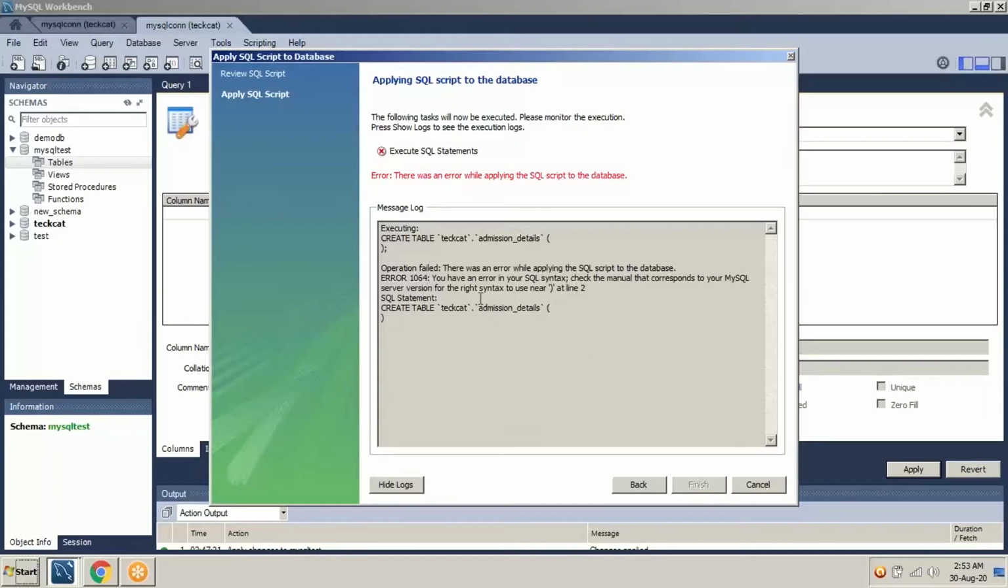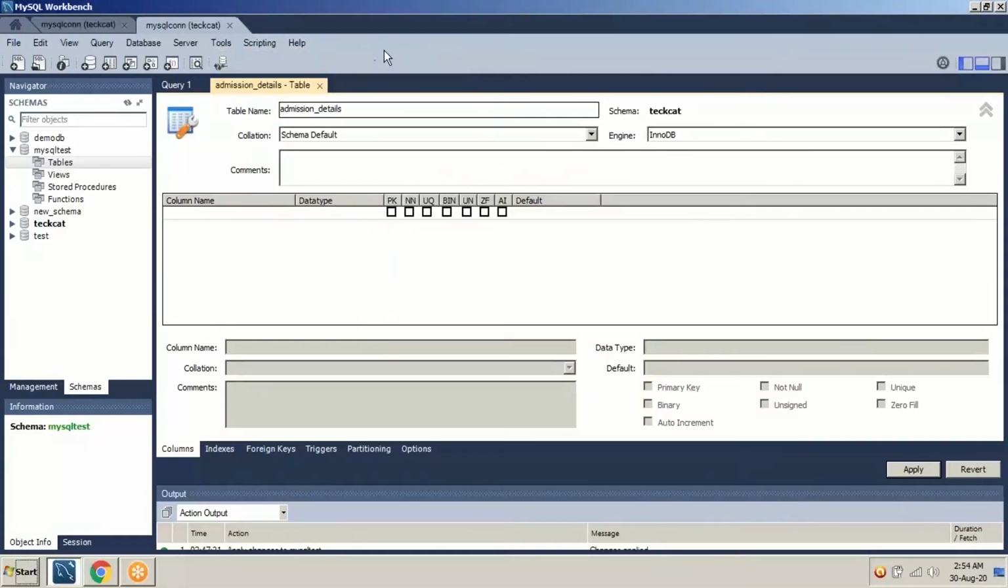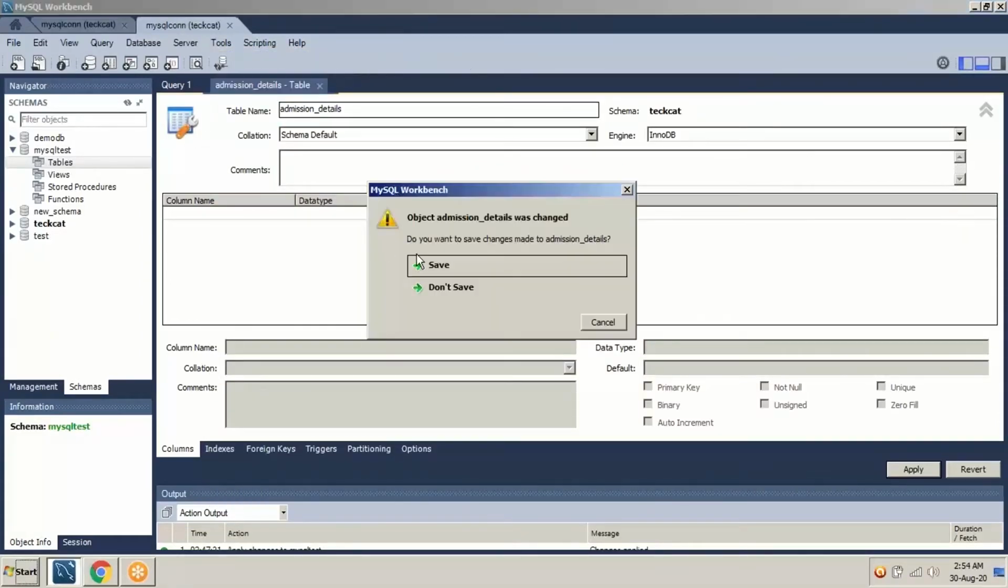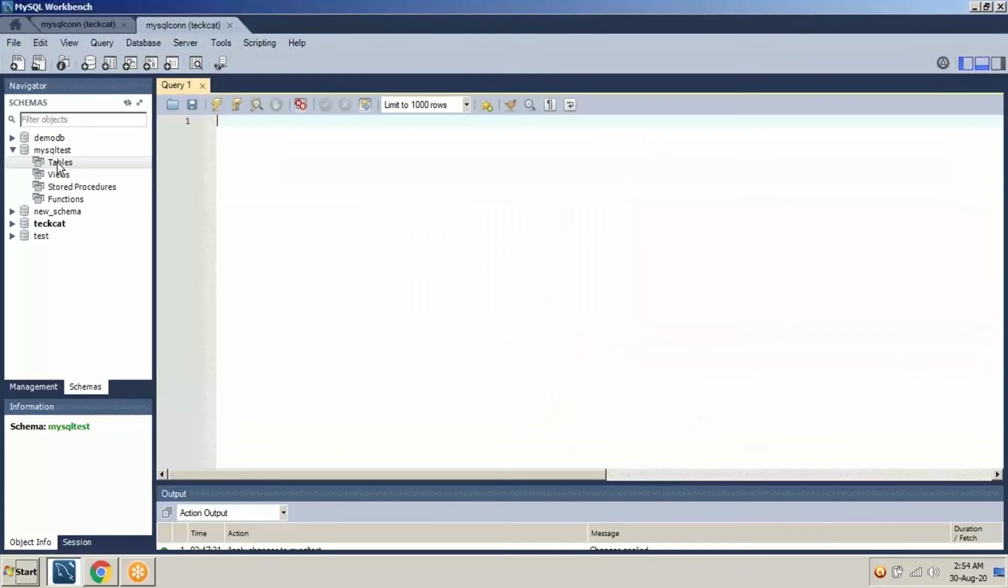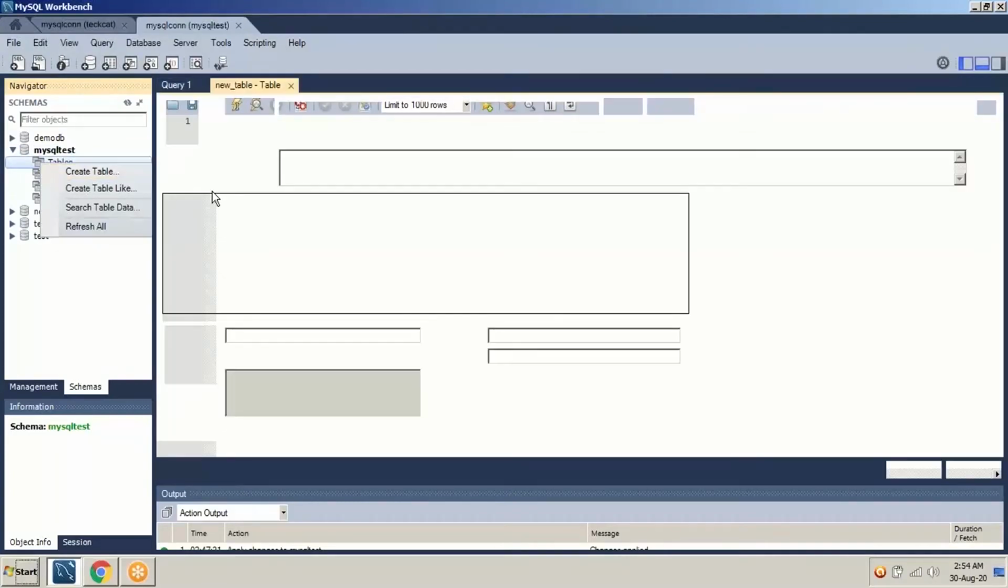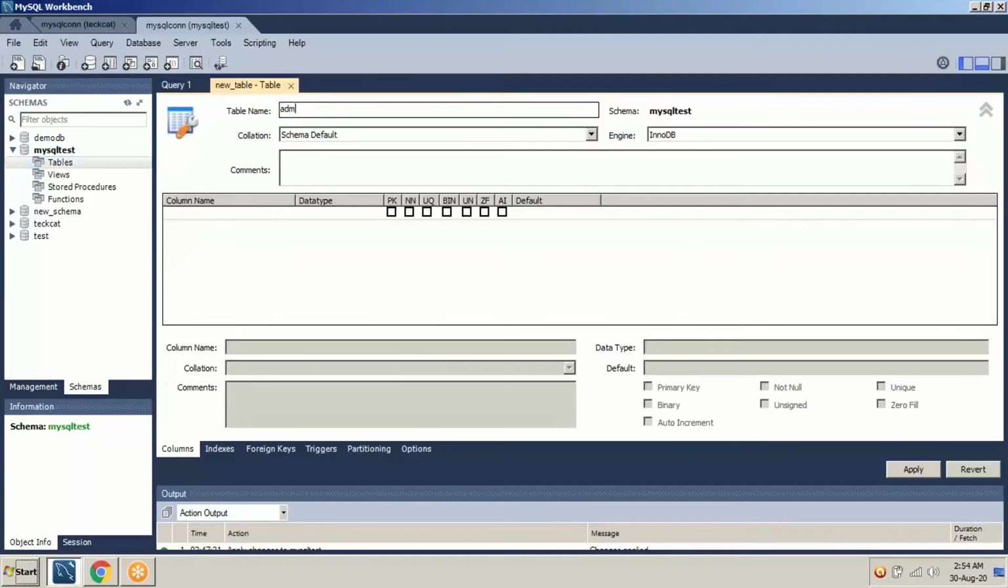We will apply it. Okay, here it is saying, okay. I think we have done something wrong. What we have to do, don't save. We have to select this table database and then we have to create the table. We will write admission table.